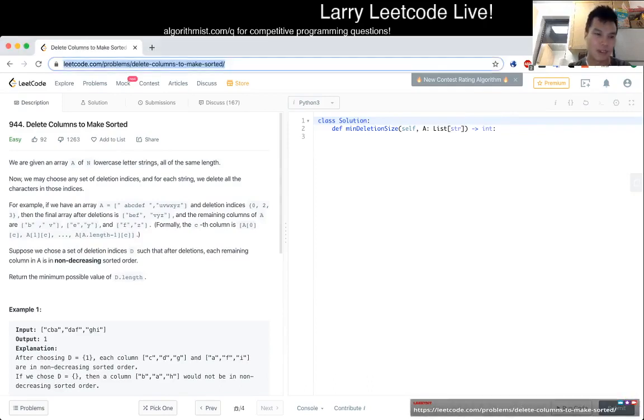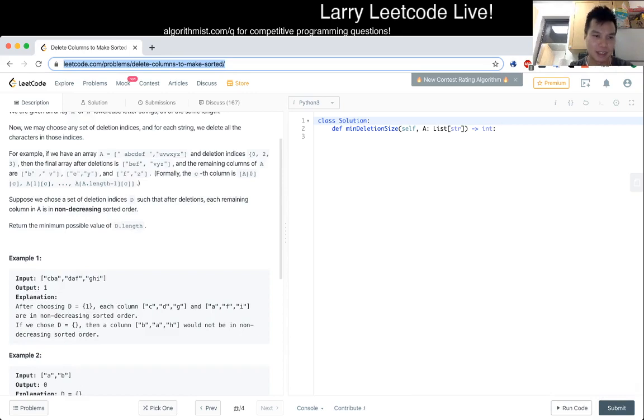Cool. 944, delete columns to make sorted. We are given an array A of n lowercase letter strings, all of the same length. Now we may choose any set of deletion indices, and for each string, we delete all the characters in those indices. For example, if A is equal to some string and deletion is 0, 2, 3, then we just delete those.